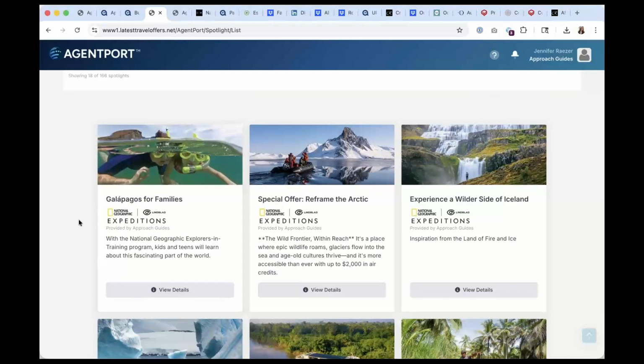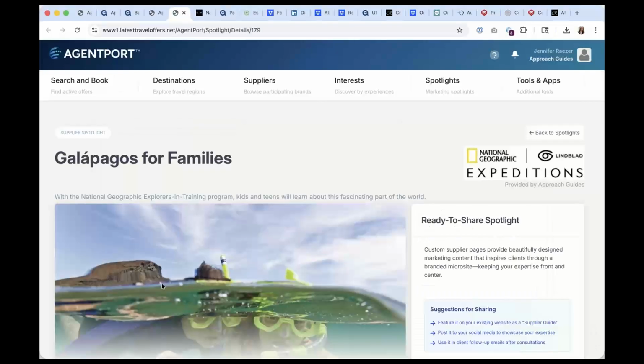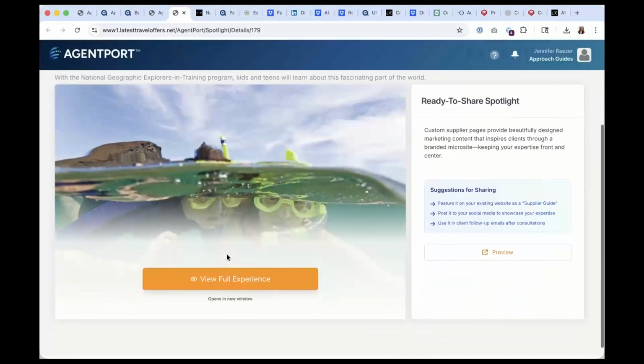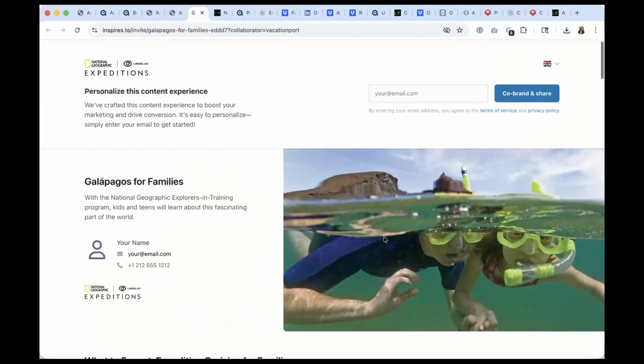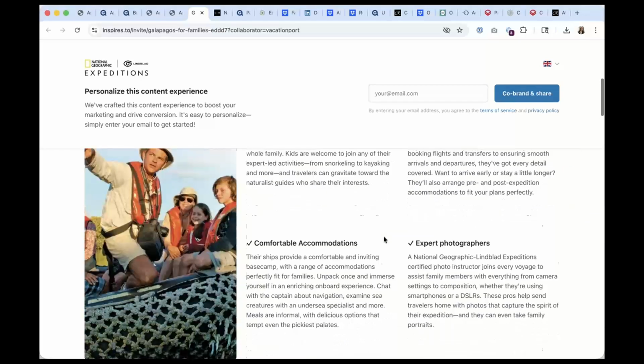to my clients. But today, my client is one with a family, and I've always wanted them to go to the Galapagos. I think it would be a great trip. So I'm going to view details, and we come over to this content experience. So now we can view the full experience. When I click on this, we come over to that landing page. This is pre-designed by National Geographic Lindblad, ready for you to co-brand and share.